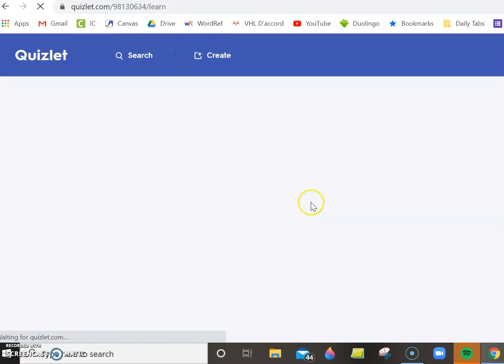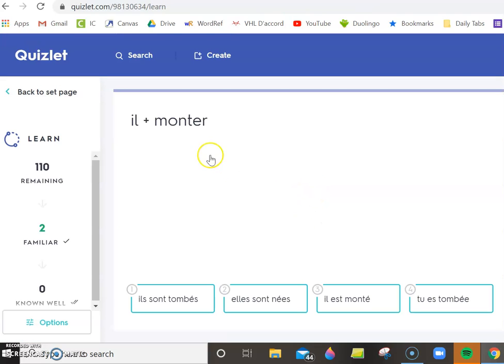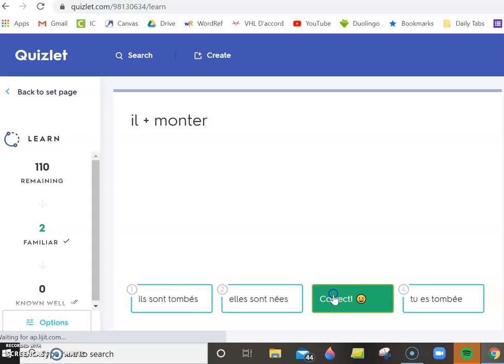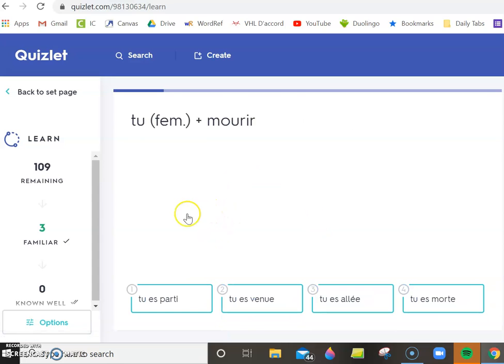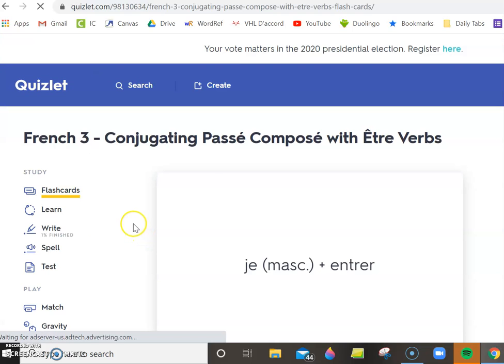We have practiced with Learn already, where you can start slow and it gets harder as you go along. You can see that it has how many verbs you don't know, and eventually you want to get them all down to verbs you know really well. Learn is one of my favorite activities on here. My other favorite activity is Write.